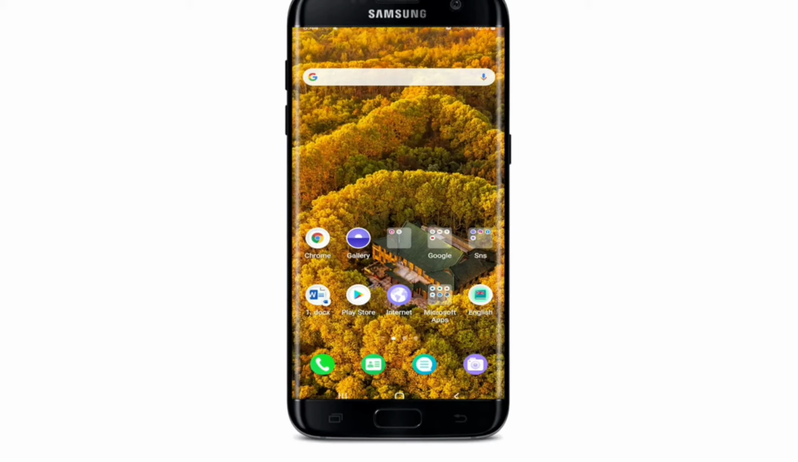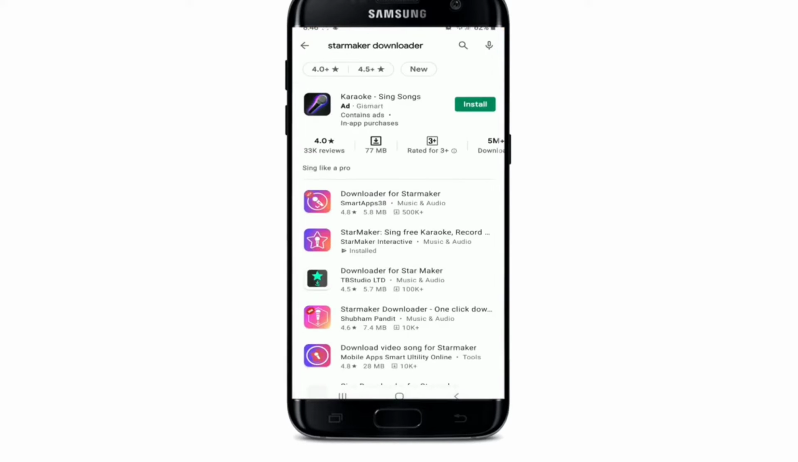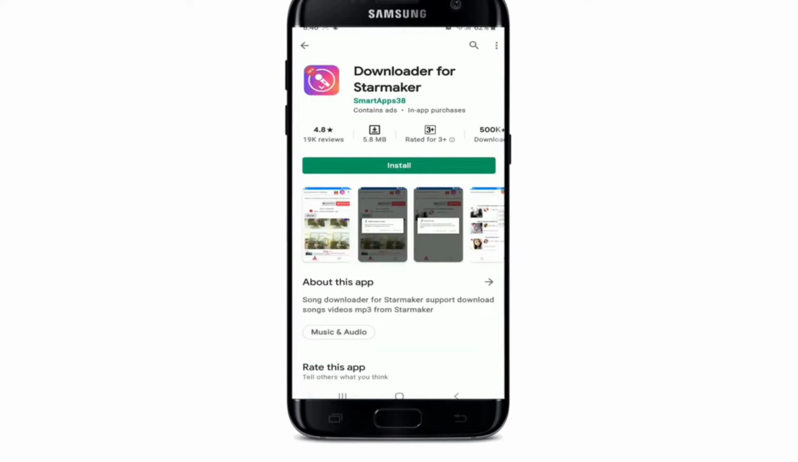How to save StarMaker videos in your phone gallery. In order to do so, you'll need to download the StarMaker videos via an external website or an app. To download StarMaker videos in your phone gallery, you'll need to go and download an app first. Go to your Play Store and search for StarMaker Downloader. Tap on the app that says Downloader for StarMaker and install the application on your device.